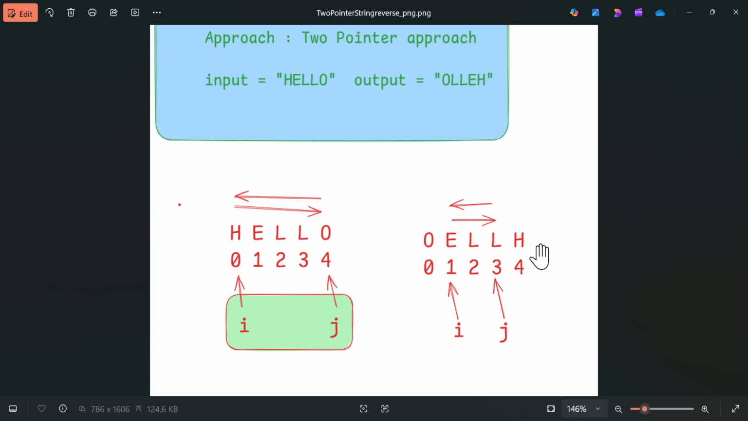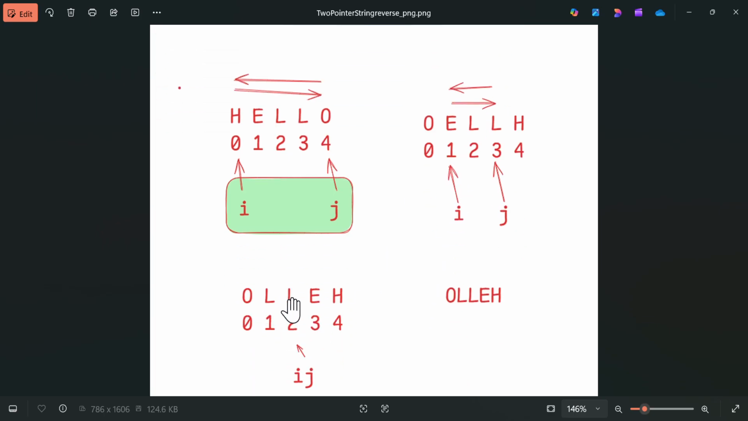Now, once the characters are interchanged, we increment the i pointer to 1 and decrement the j pointer to 3. Then we compare these two characters, E and L, and exchange them in their places. The ith character goes to the j place, and the jth index character goes to the ith index. Now after converting, the final string is OLLEH.